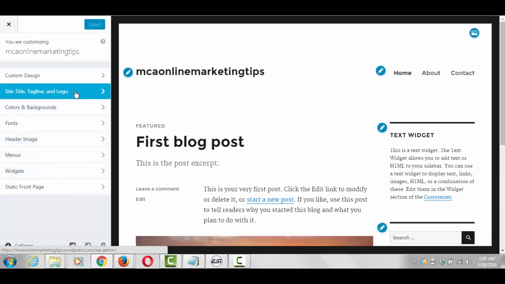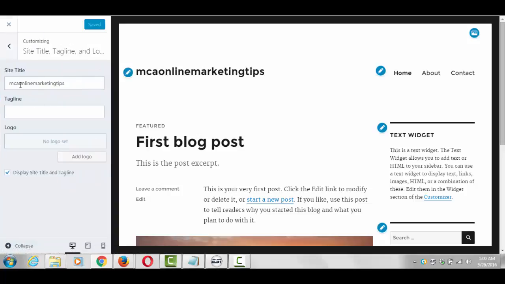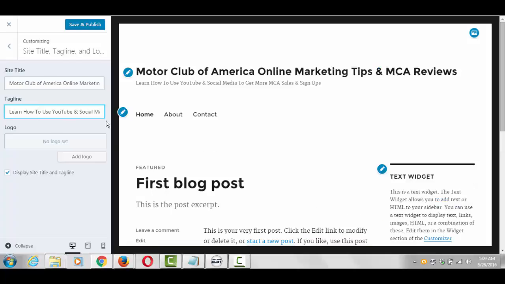So I'm going to go to Site Title, Tagline, and Logo. And Site Title, I'm just going to change the capitalization and the spacing for the title. Okay, and Tagline, I'm going to add a tagline. When you add your tagline, you want to use LSI and long tail keywords in the tagline. Okay, so I'm going to pause the video real quick while I do this, and then I'll be back. Alright guys, I'm back. I put in the tagline.